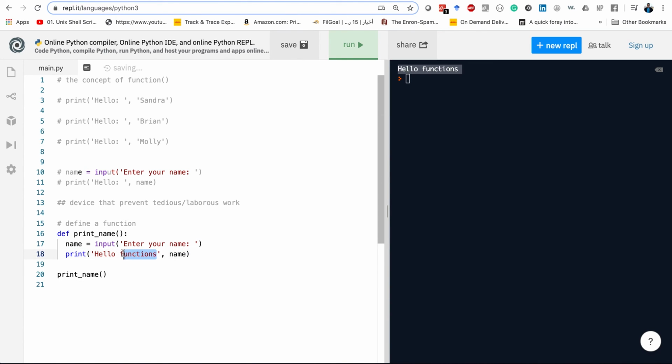To print it in, so instead of just saying hello function, now we can basically greet the person. Hello, whatever the person's name is. So now anytime I want to enter a new name, I'm just going to have to call this whole device one time, like that, and it's asking me to enter the name. So if the name that we entered is Sandra, it's going to say hello Sandra.